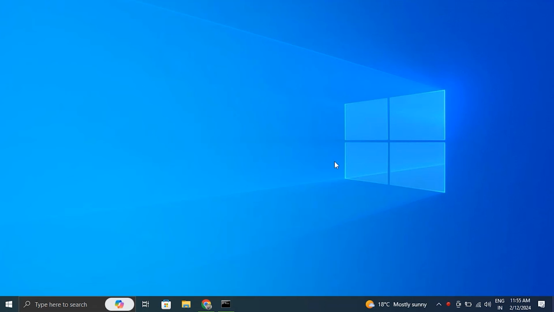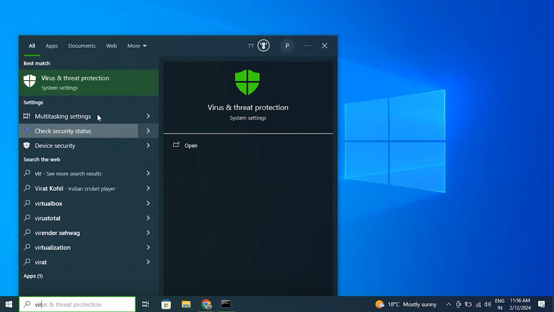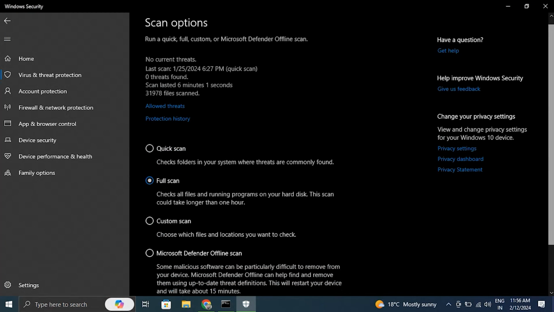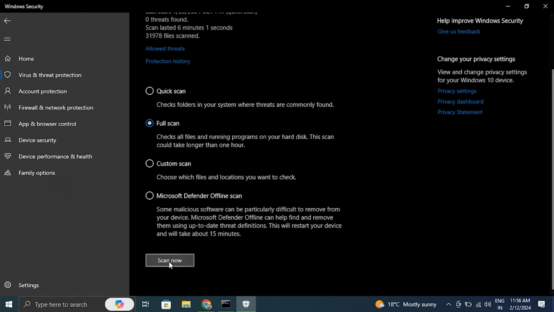Number 8. Scan your system for malware. Malware and viruses can cause system restore error issues. To check for issues, conduct a complete computer scan using an authorized antivirus or anti-malware tool.